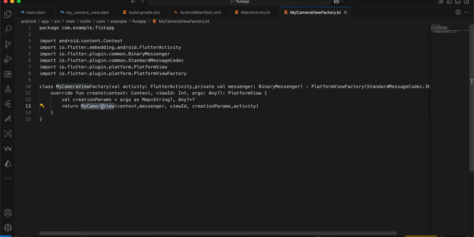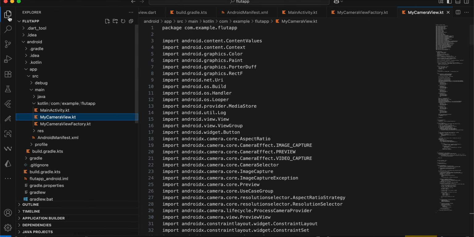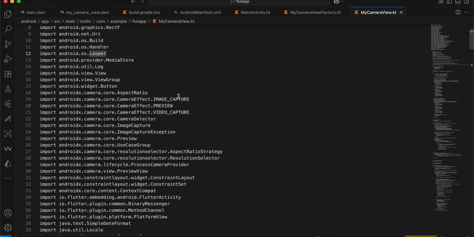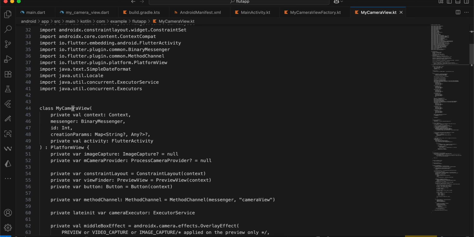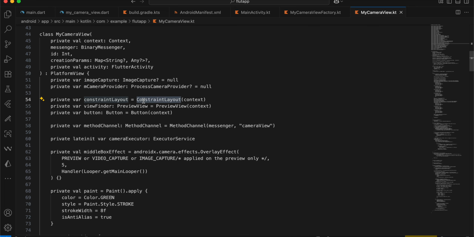So it references another Kotlin file called MyCameraView, which will contain the actual implementation. So here if you see MyCameraView.kt, again there are a lot of imports, so I'll simply scroll through these imports. There is nothing really to explain here about the imports. Then here we have this MyCameraView. Then here we have ImageCapture. Here we have our ProcessCameraProvider. Here is our ConstraintLayout. The viewfinder PreviewView is the live camera preview.